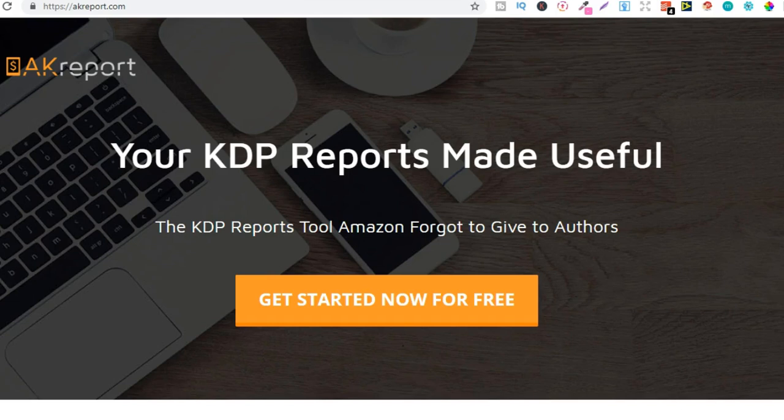AKreport. I love this tool. This is what I mainly use for my low content books because it pulls up all the data from your KDP dashboard and then presents it to you really nice, fresh and clean. Now, the great thing about this tool, it's completely free to use up until you've earned $1,000 in royalties. Then you have to choose one of the plans like I had to the other day. But don't worry, because they're still pretty cheap.